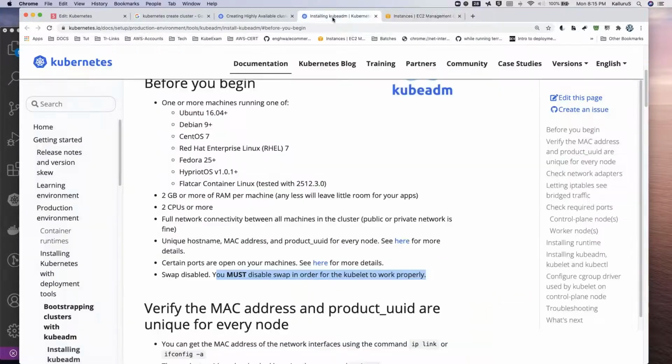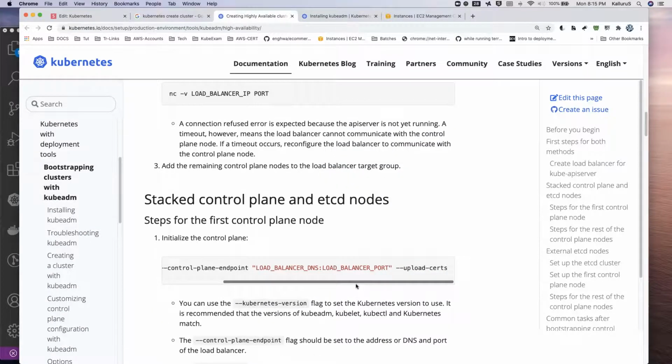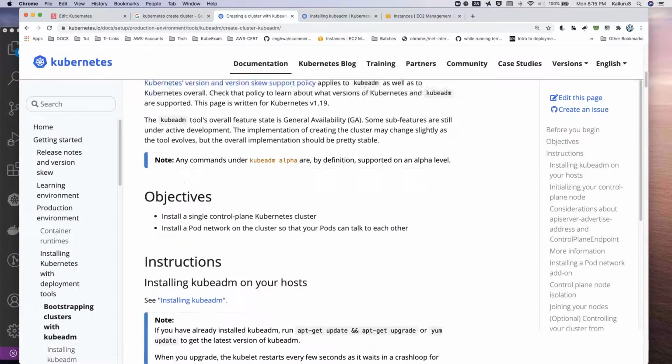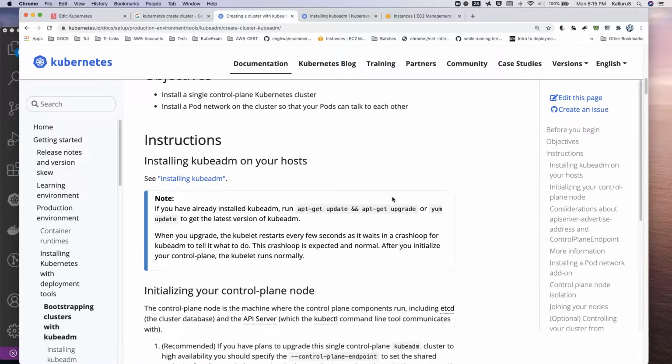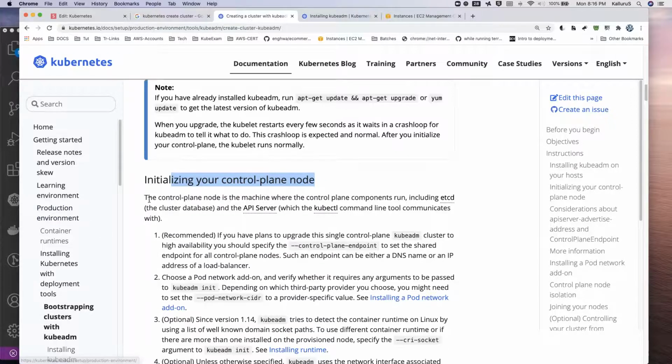To start with, you need to run commands like the kubeadm command, kubeadm init. Okay, so let's start with creating a cluster with kubeadm, and hit the one before you begin. This is the one you want: the objective is to create a single control plane Kubernetes cluster and install kubeadm on your host. Control plane is nothing but master. Master is also called as control plane, and the control plane node is the machine where the control plane components run, including etcd, API server, and the kubectl commands also.